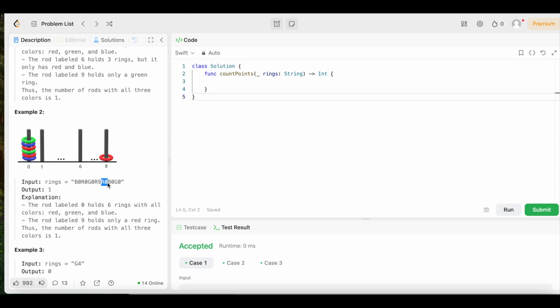Then we have R0, so we need another red ring at the rod index 0. Then we have B0, so we need a blue ring. That's where this blue ring comes from. Then we have G0, last but not least. That's where this green ring comes from. It lets us know we need to put a green ring at index 0. Then we need to count how many rods have all of their colors. As you can see, there's only one rod here that has all of the colors, so the output is 1.